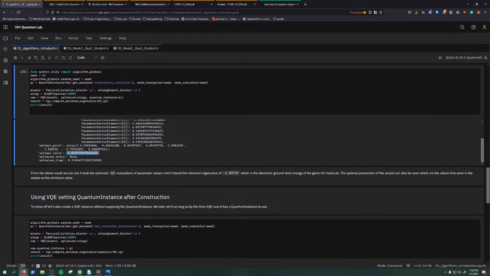From the above results, we can see it took the optimizer 65 evaluations of parameter values until it found the minimum eigenvalue, negative 1.85727. Sweet.